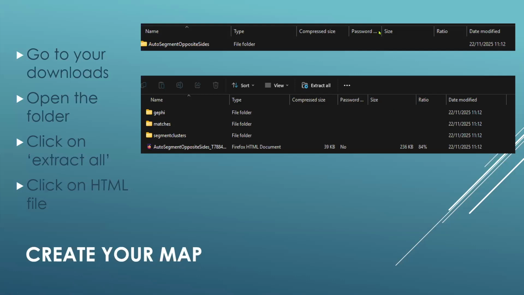And this is what it looks like. So you have to go to your downloads. Now, everyone's downloads may look slightly different depending on your computer, but this is the way mine produces it. And you see a file in your downloads called Auto Segment Opposite Sides. So you open the folder, and when you open the folder, you see 3 folders and 1 HTML file. And then what you do is you press the button Extract All. That's very important, because if you don't press Extract All, you will not be able to open these documents.